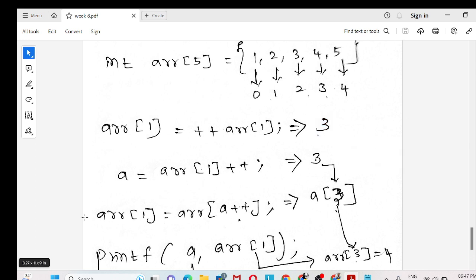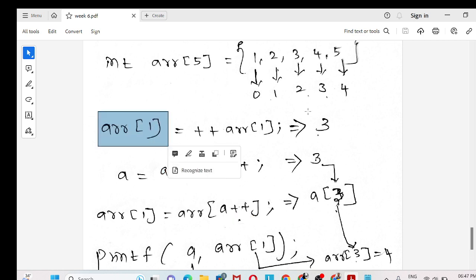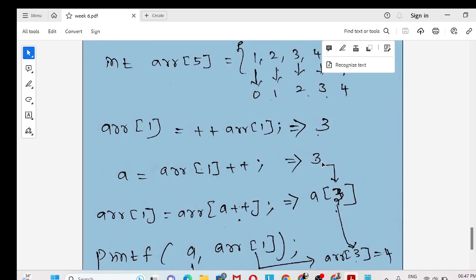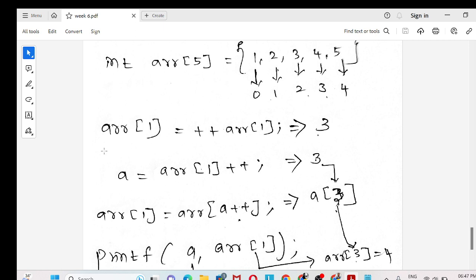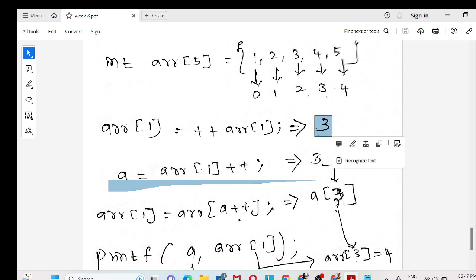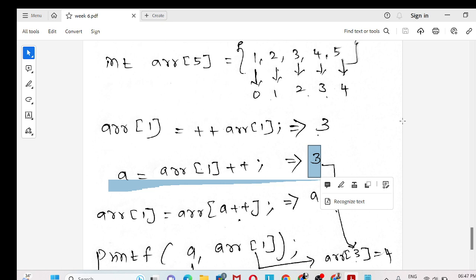And then a is another variable, which is equal to array of 1 plus plus. Now what is array of 1? Array of 1 is equal to 3. Since it is post-incremented, first it will take the value 3 directly, and then it will increment, okay. So for this case, a equal to 3 now, because it is post-incremented, so the direct value will appear at this location, okay.